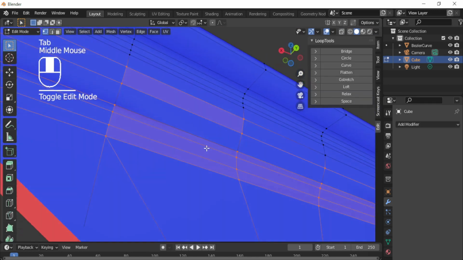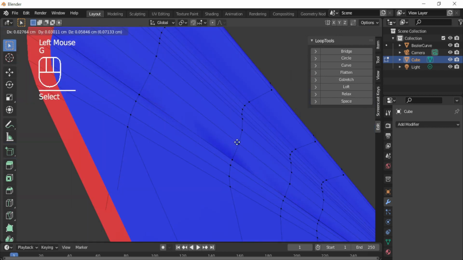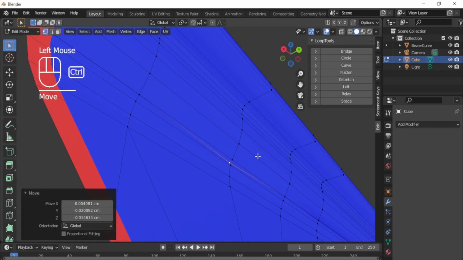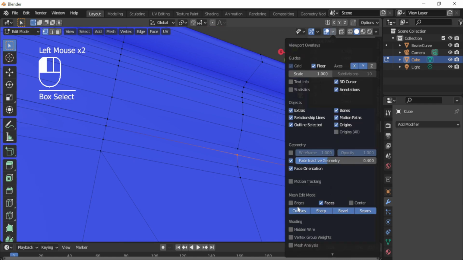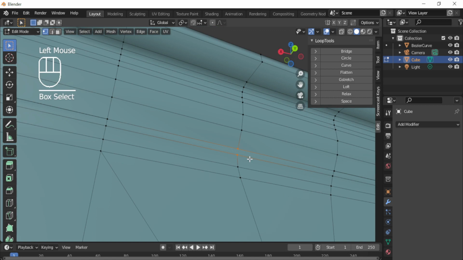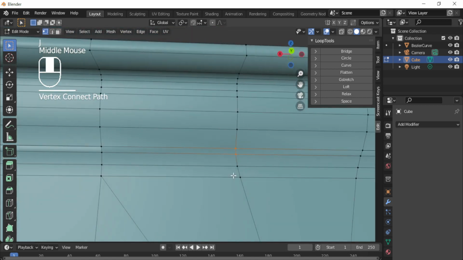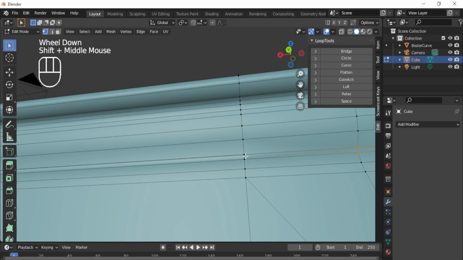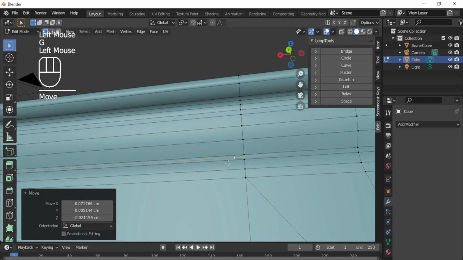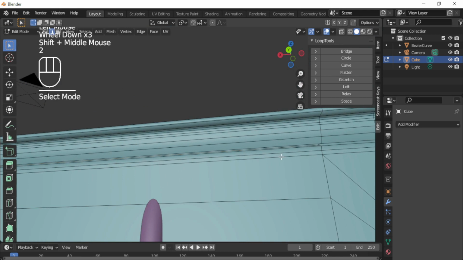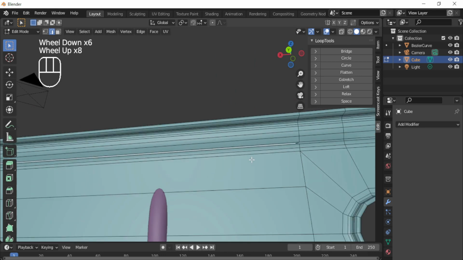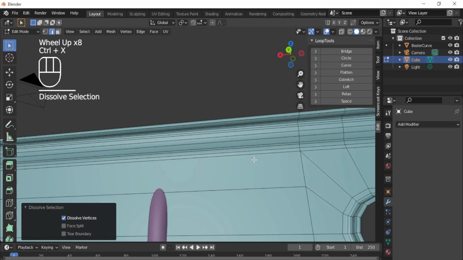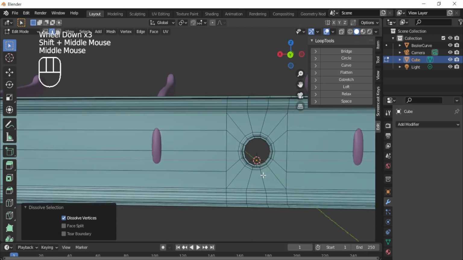Here are extra edges. That's why the mesh problem came. We have to remove the edge loop. Control X. Then select these vertices. Click J. This edge loop is here. And Control X. Now the mesh problem is solved.